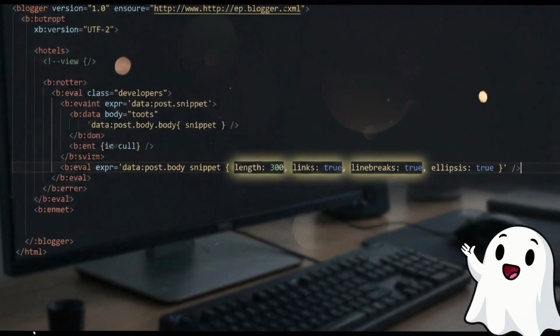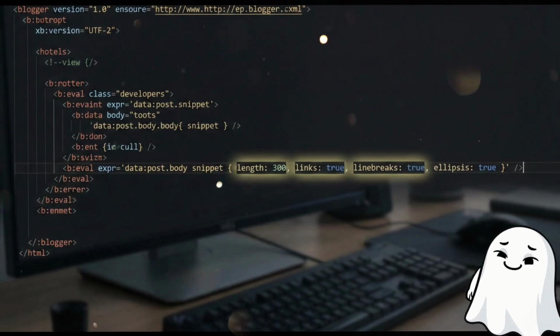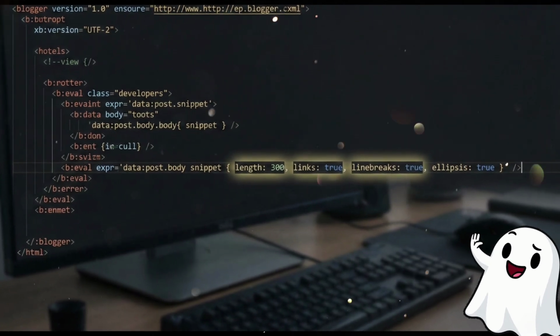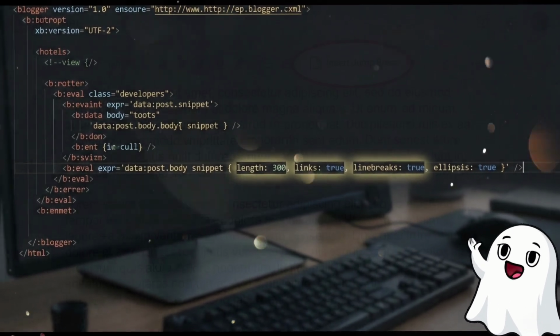Want full control? Use the eval operator. This lets you set an exact character limit and even keeps your links and formatting active in the preview.